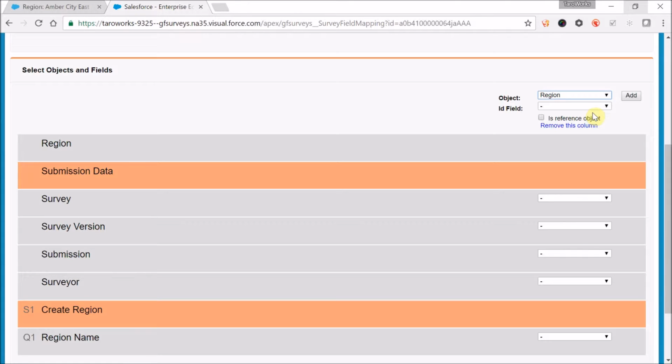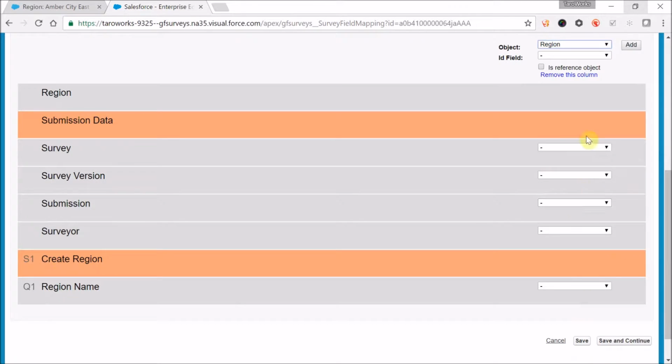So for this scenario, every time the mobile user syncs in this survey, we want to create a new region. So we're going to actually leave this ID field blank. Then we just need to map the pertinent fields. So we want to take the response from the region name question and create a new region record with every sync. So let's take a look at what this looks like on mobile.